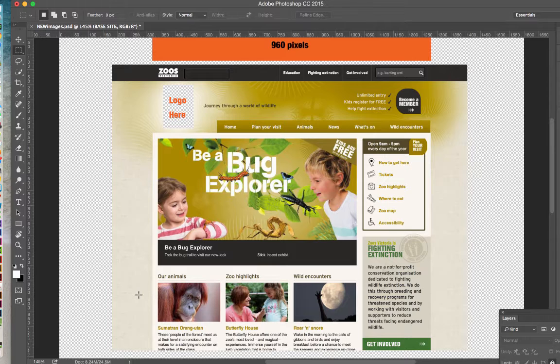Also, let's take a look down at the smaller images, our animals. Well, I don't know about you, but I think that's the saddest orangutan I've ever seen in my life. I'm about ready to cry. So again, maybe a different image, maybe an image where the colors are more cohesive. Zoo highlights for the butterfly house. Well, I don't even see a butterfly, do you? So I don't think that was a very smart choice.